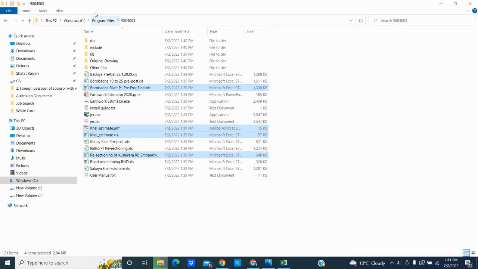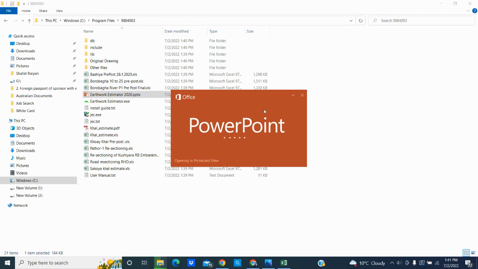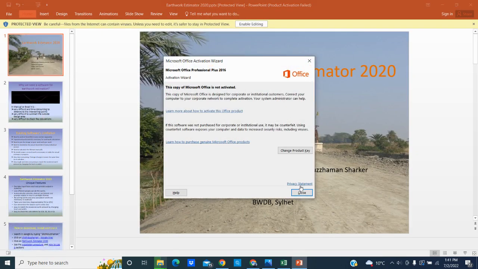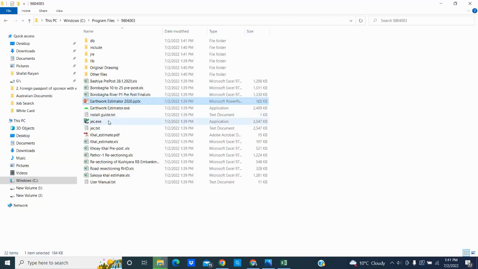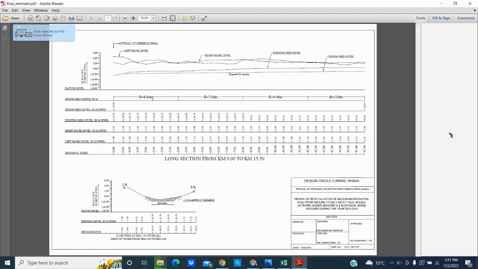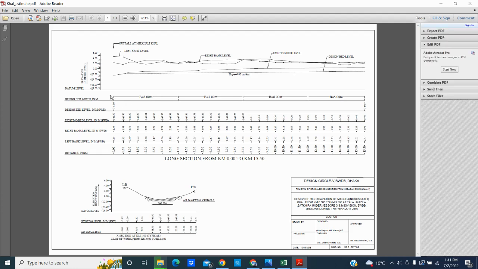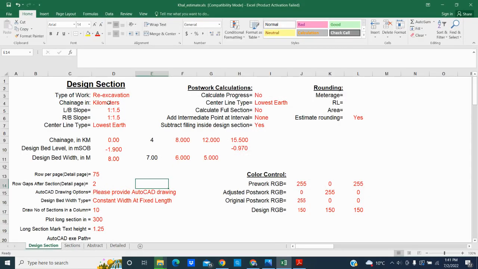I will show you from this folder. This is better. Earthwork estimator. Sorry, not this. Khal estimate.pdf. This shows the design of this khal estimate.xls input. So this is the design. Here the chain is in kilometers. So we have to use kilometers as chain. If that was in meters, then we have to choose meters.